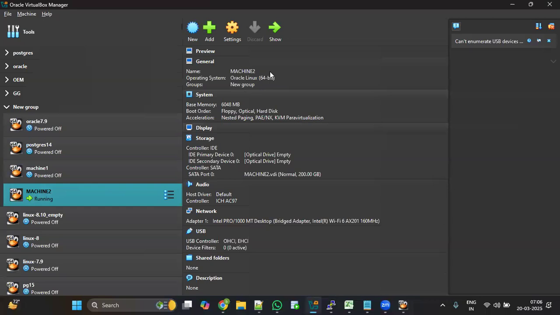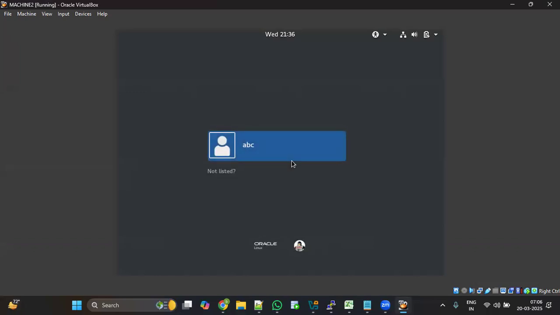Let's see. Yes, it's still starting. We have to wait. Now we can say it started. We have to log in with the username root. Here there is no root, so we click on Not listed. The username is root. Click on next. The password is Oracle. Click on sign in. This is how we log into the Linux server.